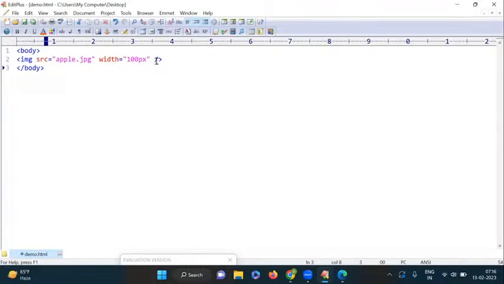For example, here an image is there, with some source. That source I want to change, or width I want to change, or height I want to change. So all this comes under the dynamic concept. Now how to work with this dynamic concept? From this point of view, any client-side script we can use. Right now, we haven't started React.